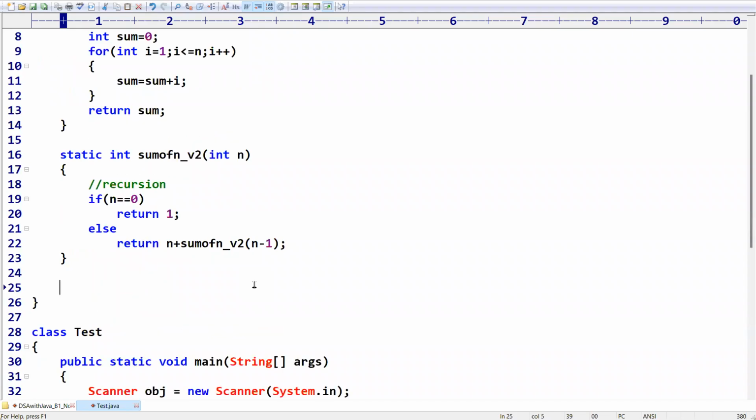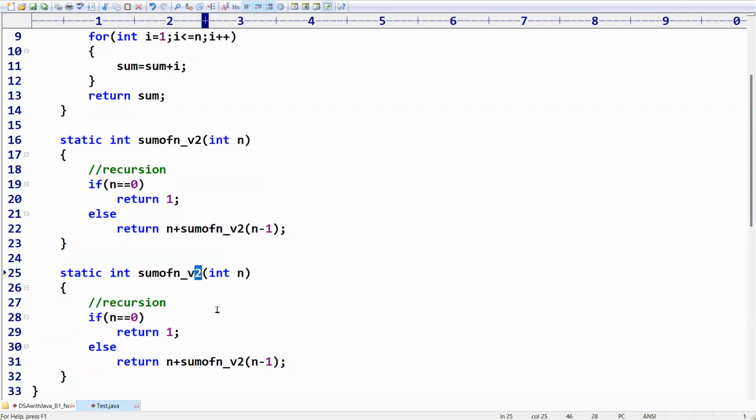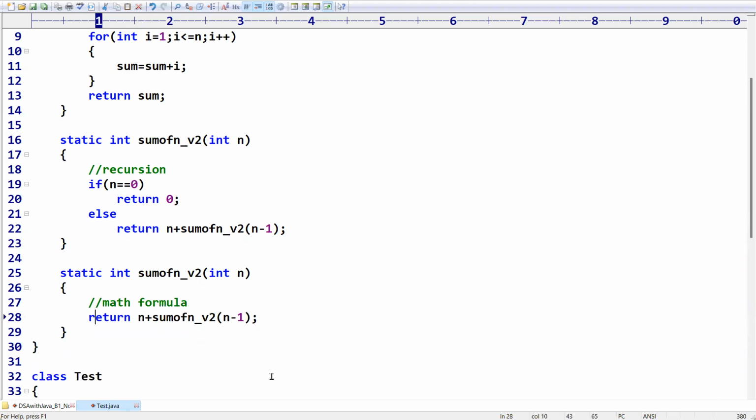Sir, what is the third approach we have? Sir, you can directly write the mathematical formula. So what is the mathematical formula? Directly written: n into n plus 1 by 2. Like this we can take. Okay, n into n plus 1 by 2. Better to put brackets. Yeah, yeah, don't worry, I will do that.